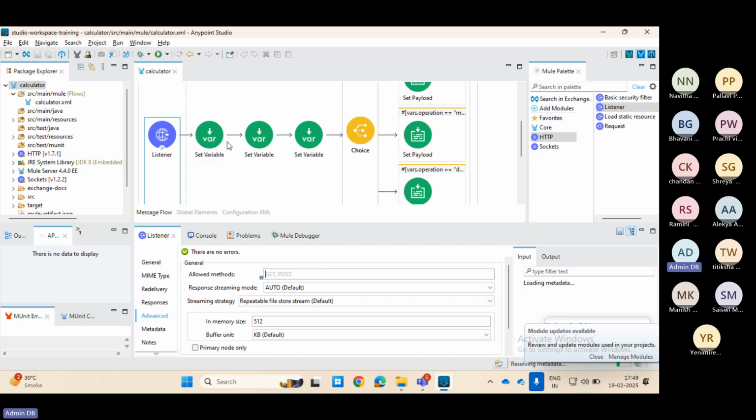Now coming to a different component, once the listener receives that request, it will create a Mule node, and that node will transfer from one place to another place. Within that node, what all things will be there? Can anyone tell me? Let's say Alakya, in a Mule node, what all components are there?